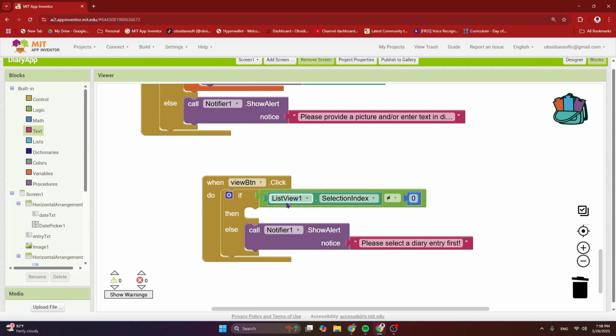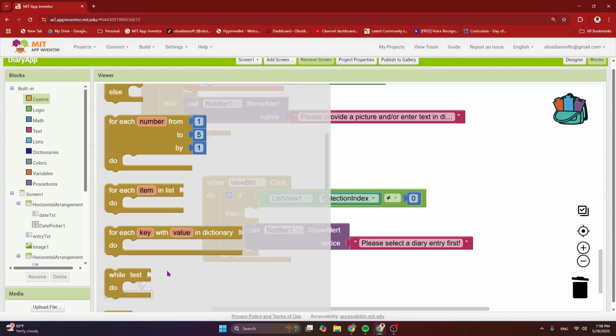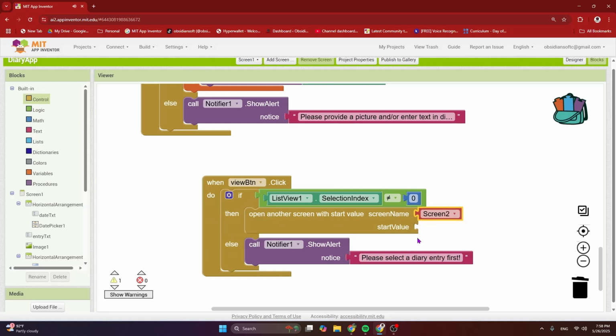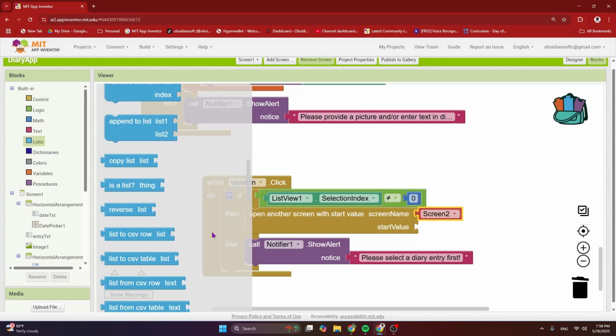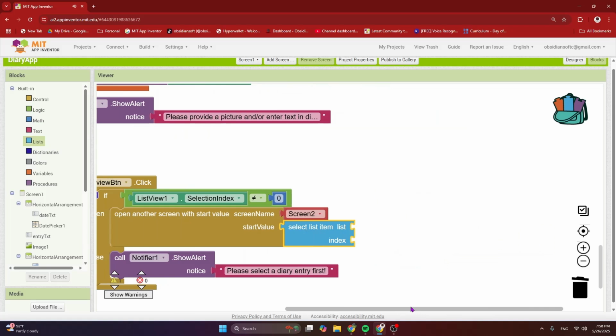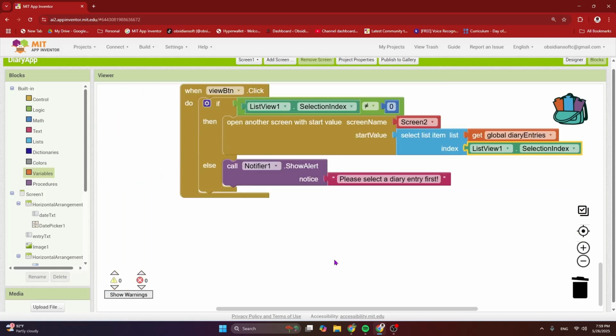Okay. So in the if condition, if something has been selected by the user, I'm just going to call controls, open another screen, and here I'm going to choose screen 2. And the start value is what? It is the data that has been selected by the user. So how can I get that? From lists, get the select list item block. And here remember the list is our diary entries and the index is the selection index. The entry that has been selected by the user, we are going to send it to the next screen to be displayed there. Okay, so simple, isn't it?